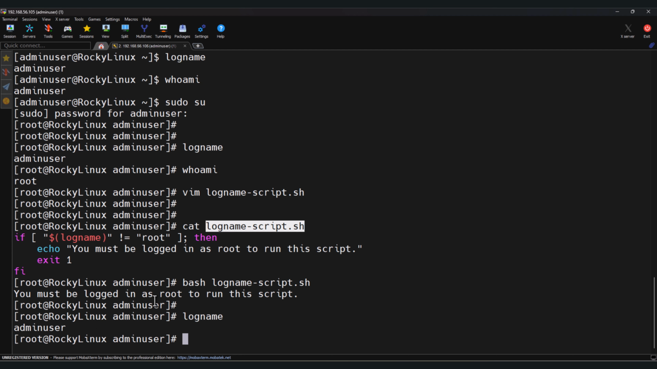When you run logname, you will see we have the user admin user, but we have added the condition that logname should not be equal to root. Logname always returns the original login user, not the currently effective user. This means that even when running as root, logname will still return admin user, or whichever user originally logged in. You are logged in as an admin user and then switch to root. Logname still returns the admin user, so your script thinks you are not root and exits.